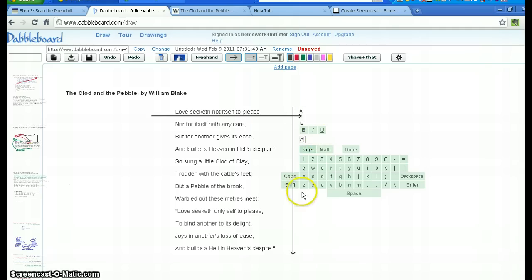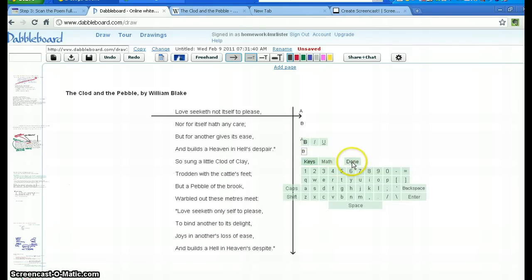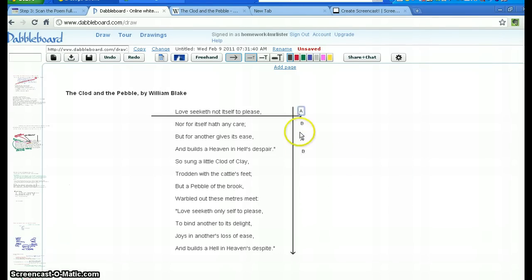And so on and so forth down the page, right? So let's finish out the stanza, I guess. We're going to indicate here that despair and care rhyme, they have the same last sound. This should look relatively familiar to you guys. You should be able to do these. It shouldn't cause you any real problems.